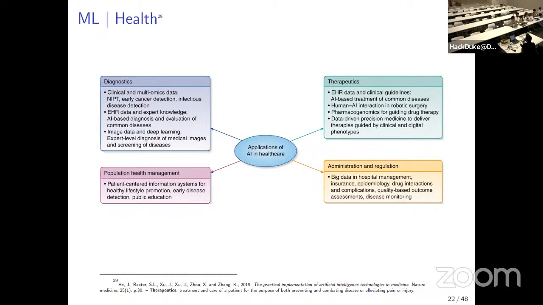There are different ways of doing it, different target areas. One is diagnostics, so you can diagnose certain diseases. Or you can come up with treatment plans automatically. Or you can do population health management, like the issues we faced with COVID, right? We had to come up with policies on how to deal with that, and machine learning is helping with that as well. And you can also do administration, like in a hospital environment: how to make it more efficient, etc.